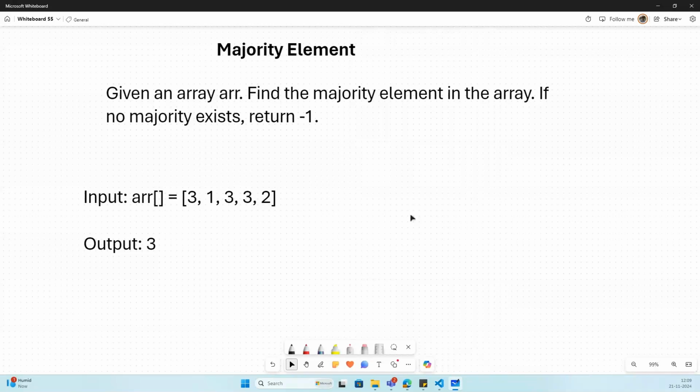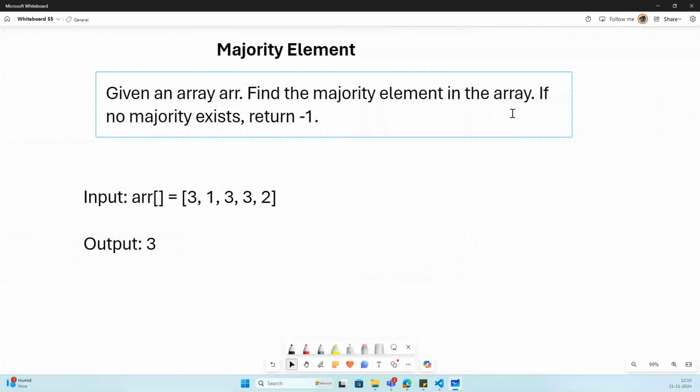All right, so let's see this particular question now. Over here we are given an integer array, and what we need to do is find the majority element in this array. And if there is no majority element that exists, we can just return -1.